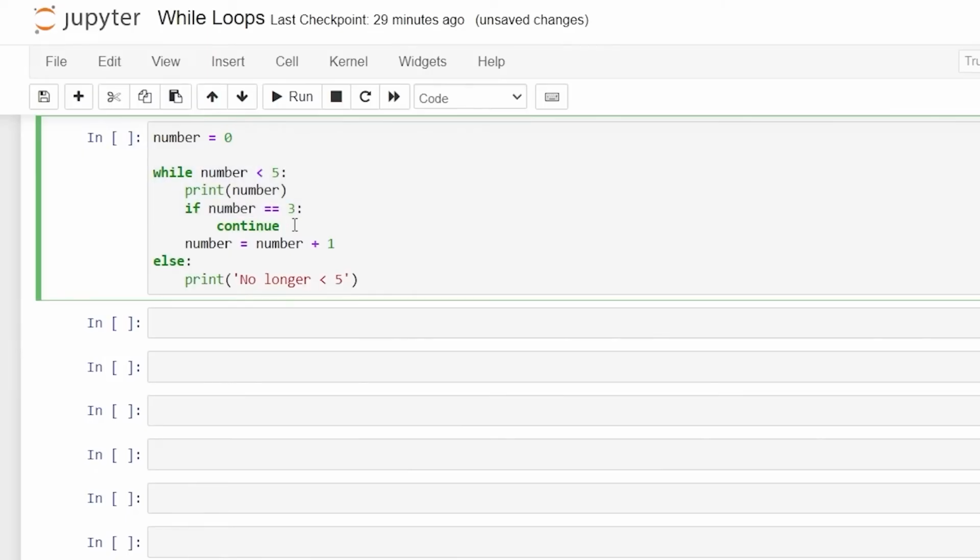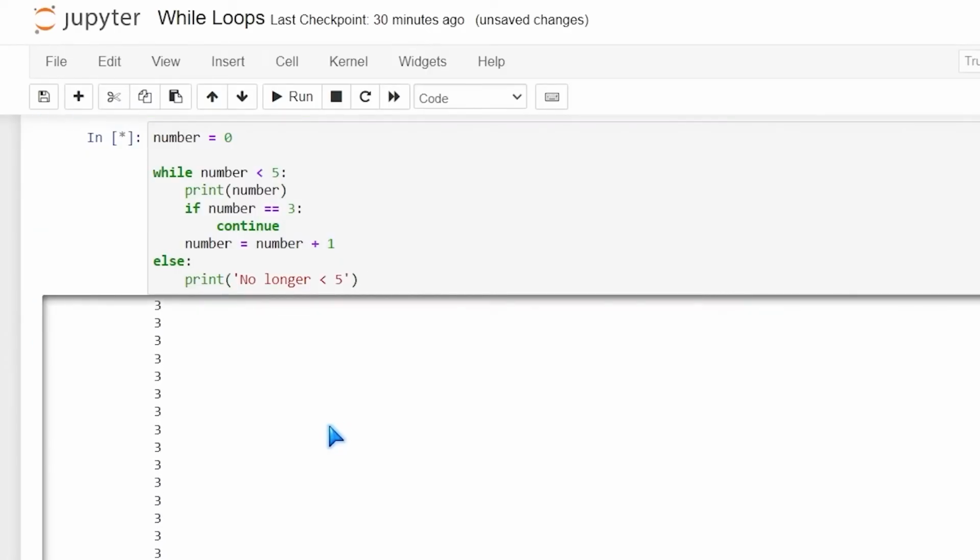So what's going to happen when we run this is it's going to come to 3, it's going to become 3, and it's going to continue back into the while loop, but it's never going to have that number change to be added to 1 to continue with the while loop. This will basically create an infinite loop. Let's try this really quickly. And as you can see, it's going to stay 3 forever. Eventually this would time out, but I'm just going to stop the code really quick.